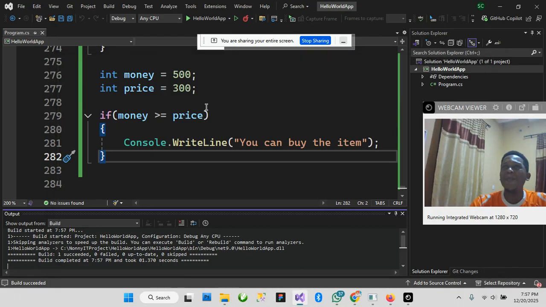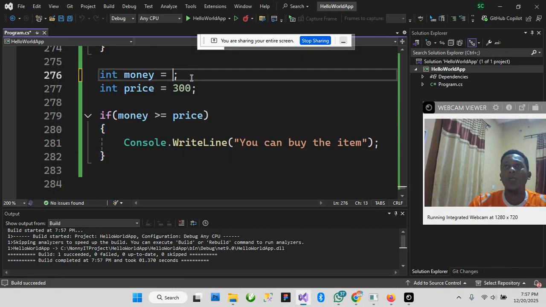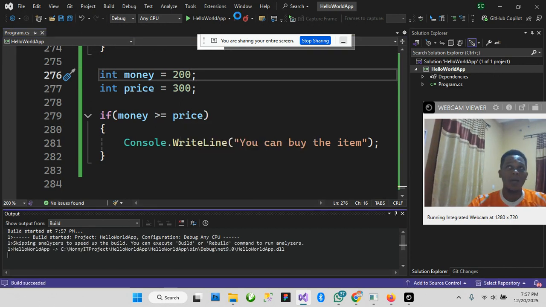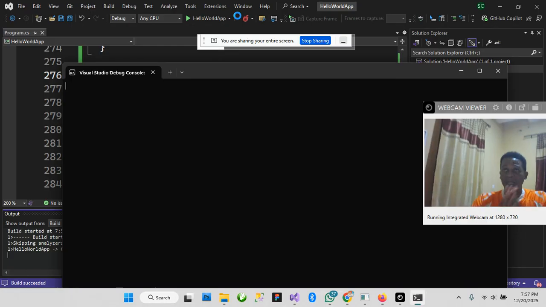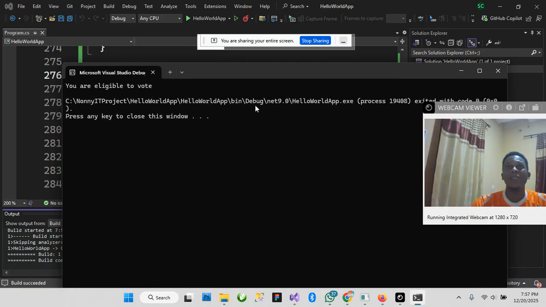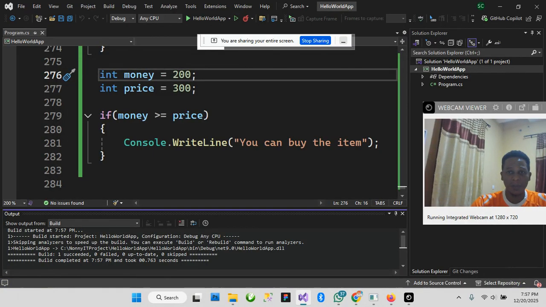But if I mistakenly put 200 here to check the condition, this condition is false already on 279. So it will not even print out this message because the person is not eligible to buy this particular item. So you can see the message was not printed. So this is very simple. This is just like a real example of an if statement.